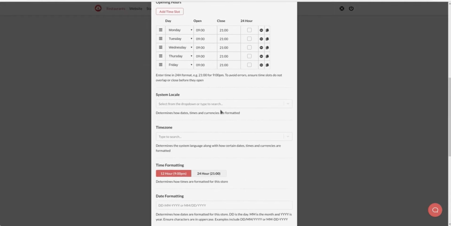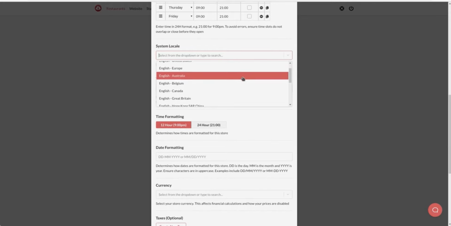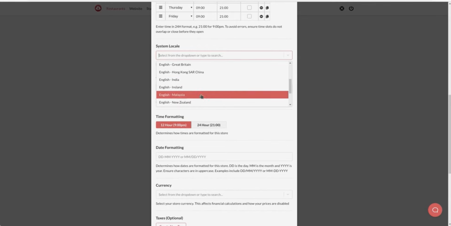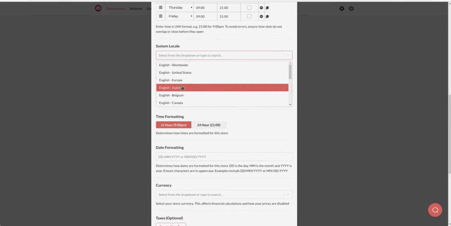to 9 p.m. Next, you want to select the system locale, and this determines how all your dates and times are formatted. It's pretty important because customers of a different region generally expect dates and times to be formatted in a particular way. So ideally, you'll be able to find your country on this list over here, and you can select that, but if you can't, you can simply choose English Worldwide. So I'll go ahead and select English Australia.